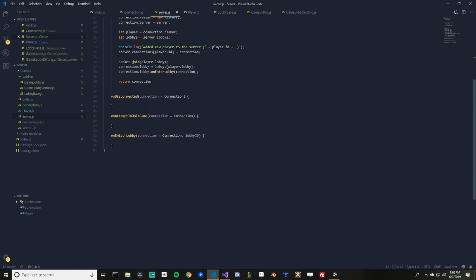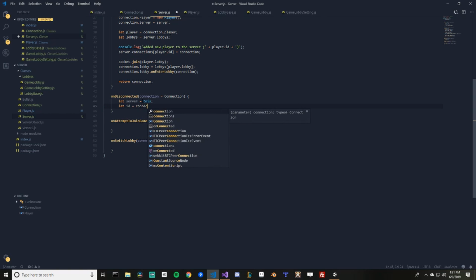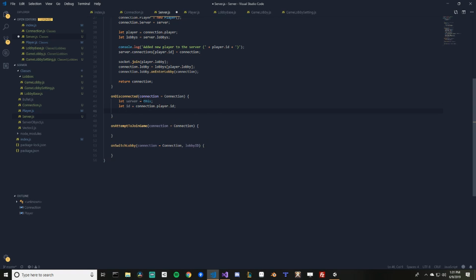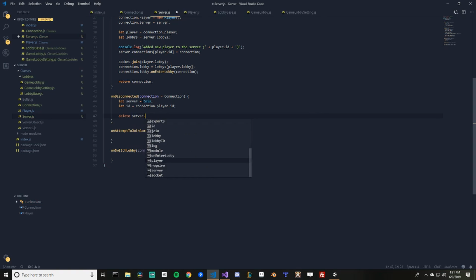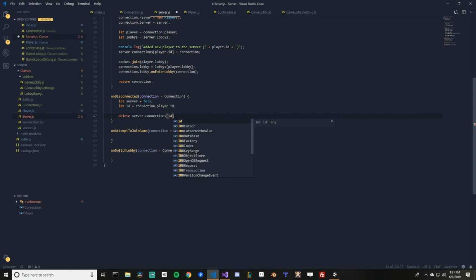We'll do the on disconnected now. Grab reference to this server. We'll say ID is equal to connection.player.id. First thing we're going to do is delete this. We're going to say server.connections at ID. Remember, if it's mapped, we can use delete and remove it based on the key value here.